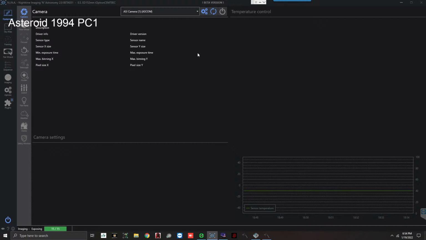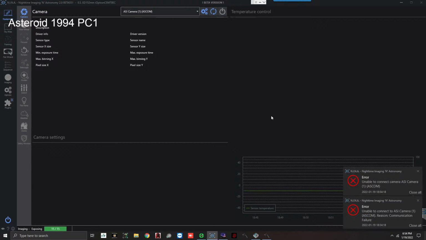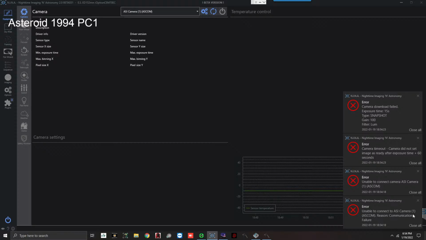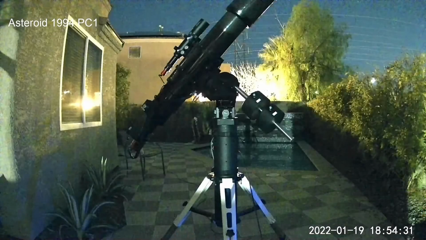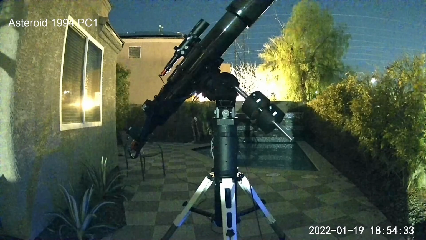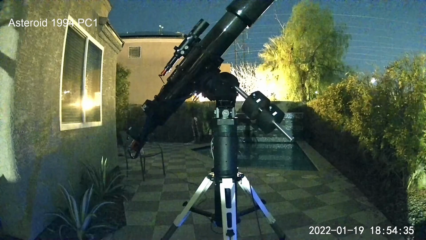Disconnect the camera. Connect the camera again. Unable to connect to the camera. Okay, so we had a problem with this last night when the camera came disconnected. So I need to run outside and check my USB connectors on the back of the camera and make sure everything is plugged in. I shall return.